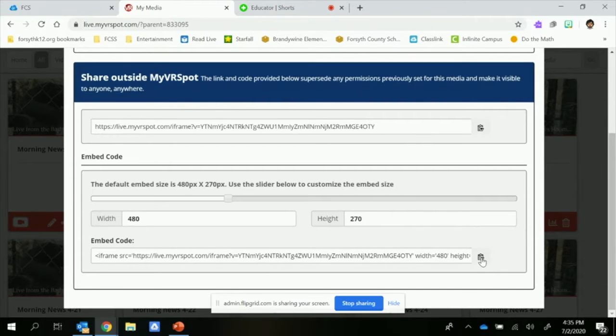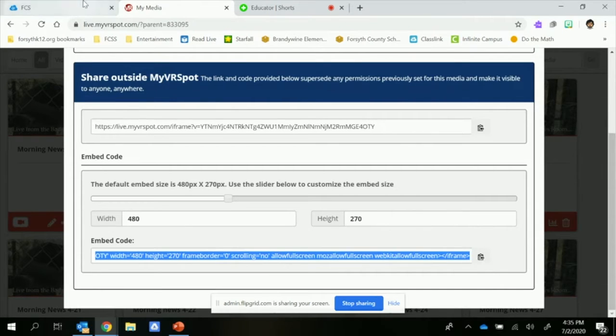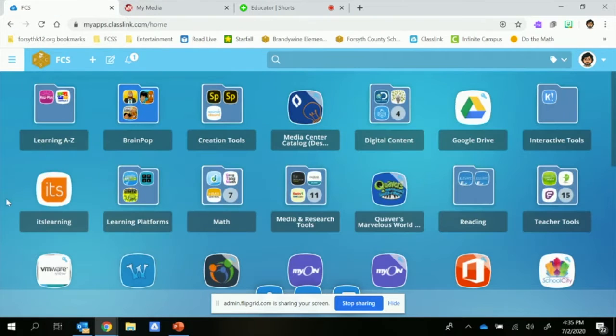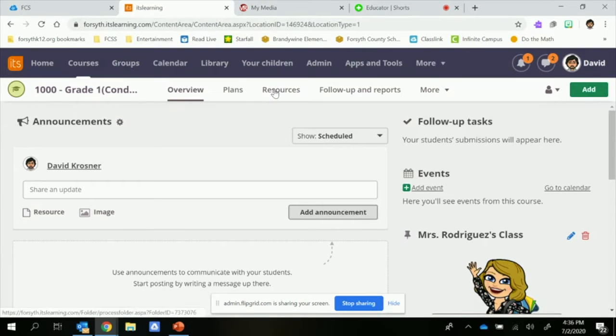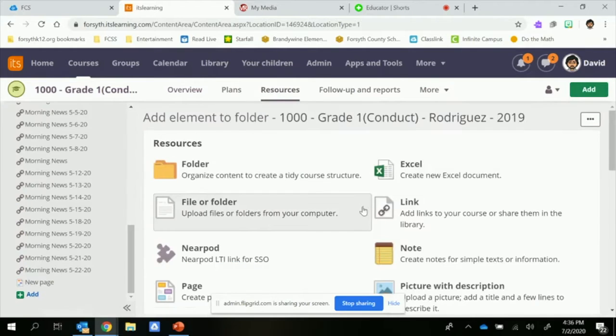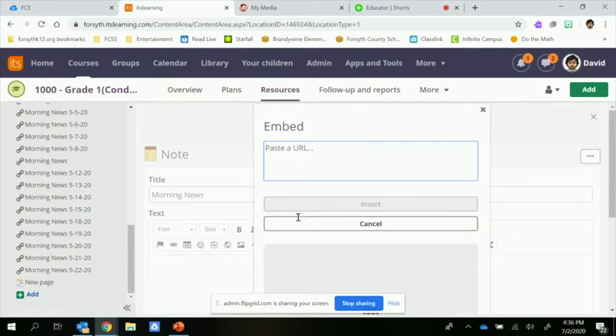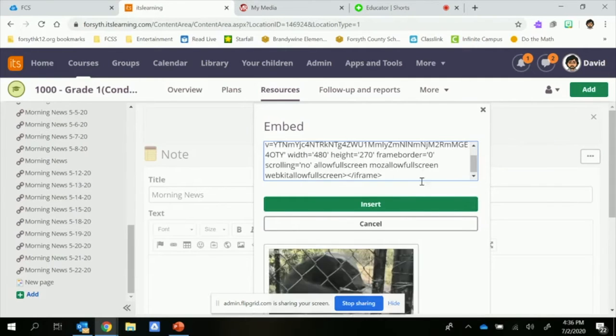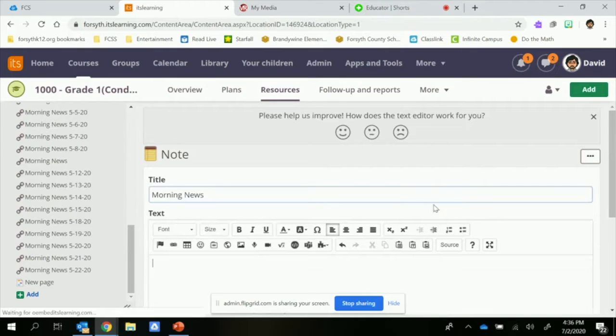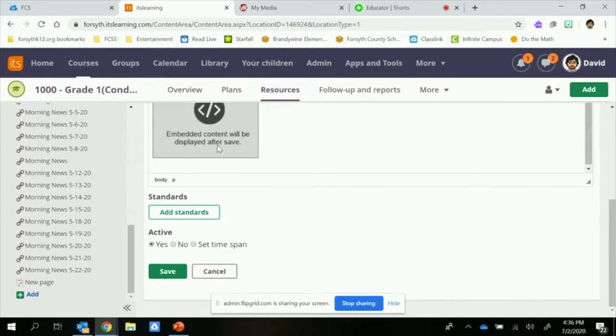So I'm going to take this code, I'm going to click embed, and then I'm going to go back into class link. I'm going to click on It's Learning. Okay, I'm going to go into resources, add. I'm going to do it as a note because I'm putting embed code in, and this is morning news. And then I'm going to go down here and I'm going to click on where it says embed. I'm going to click that, and then I am going to paste my embed code there and insert. And it's going to look like this. And now when I say save, there it is.